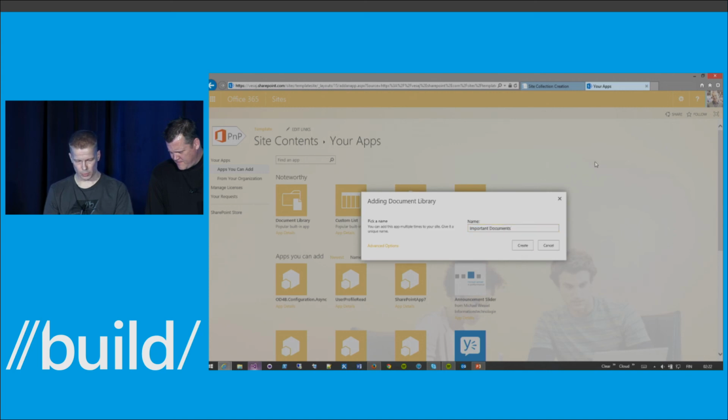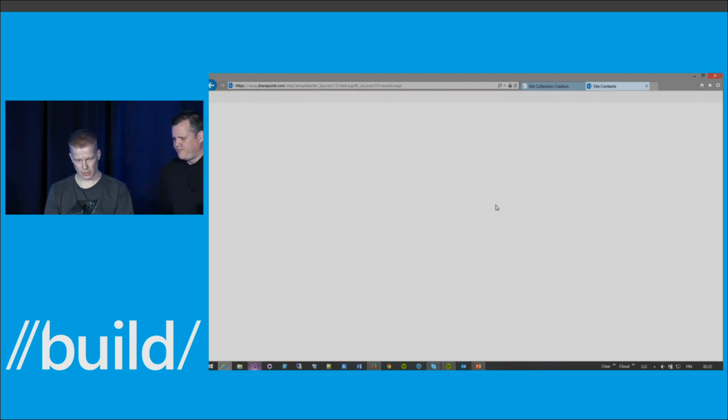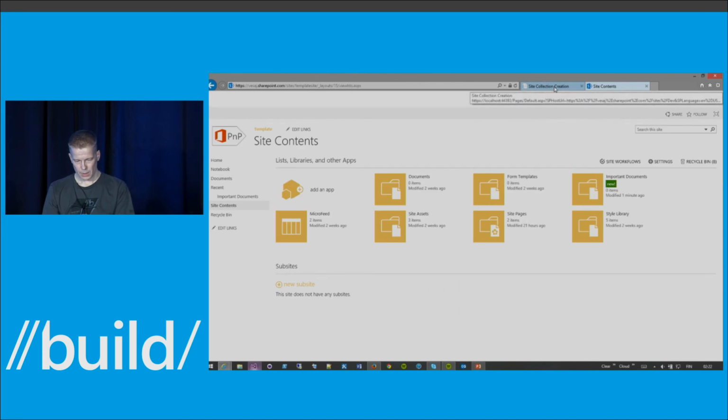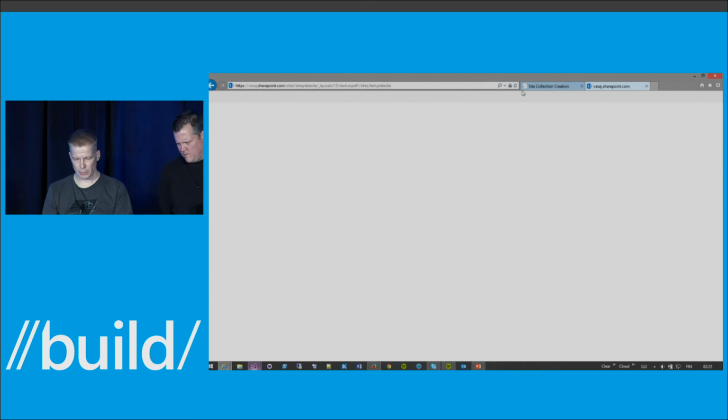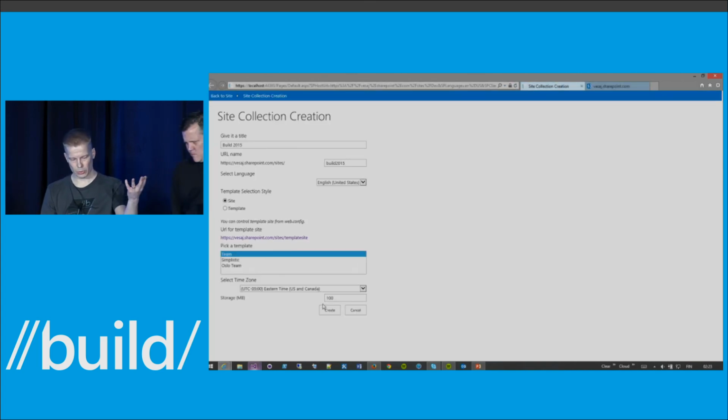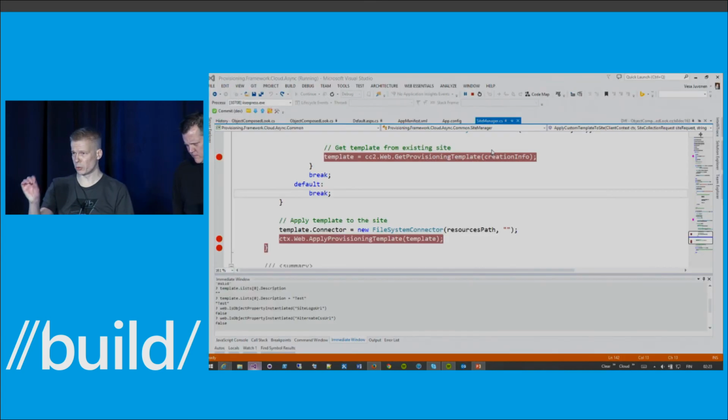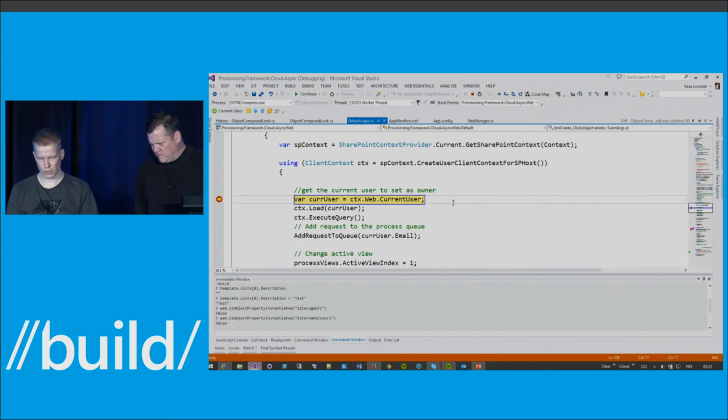And create a document library on that live template site. Now that new document library is on the site, so whenever we apply the template, we absolutely know that if it's working, important documents is going to be there.